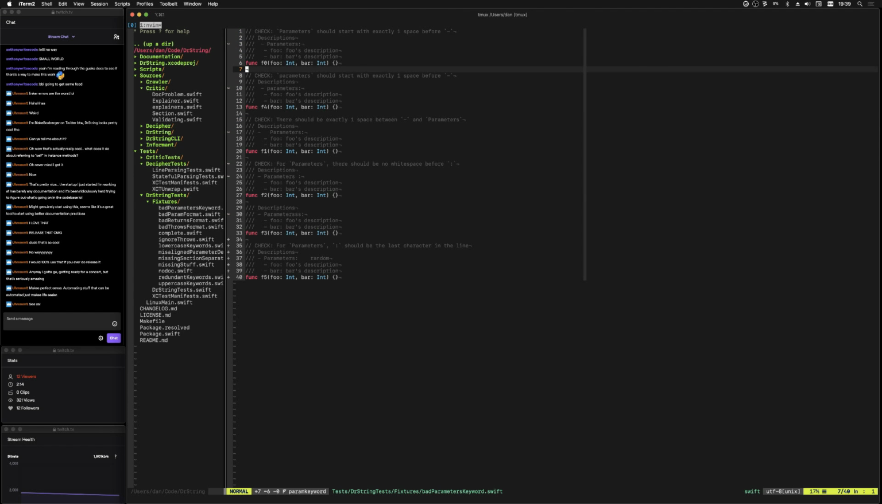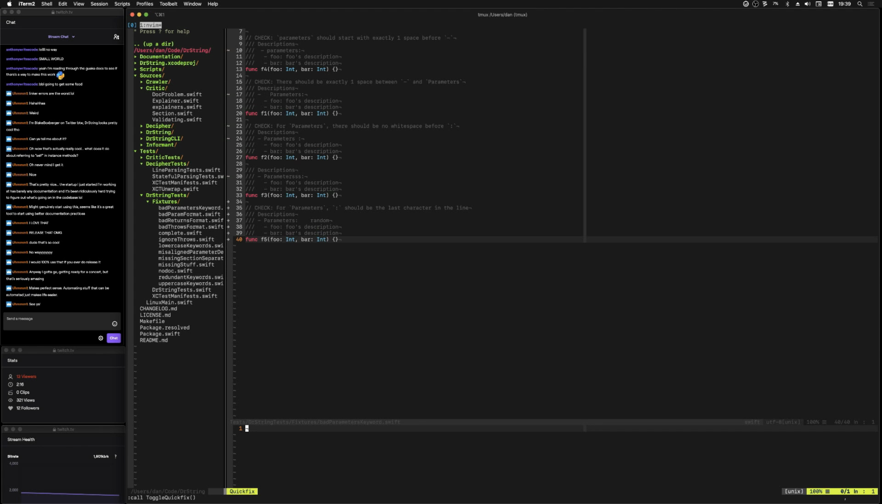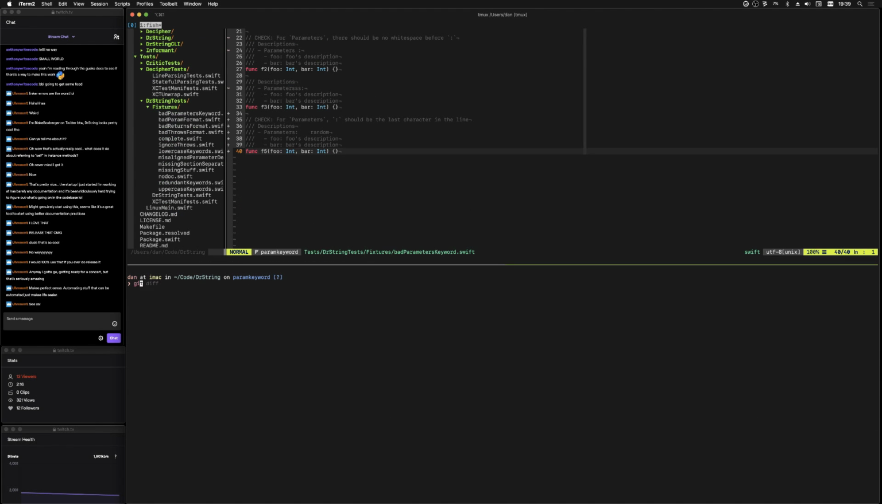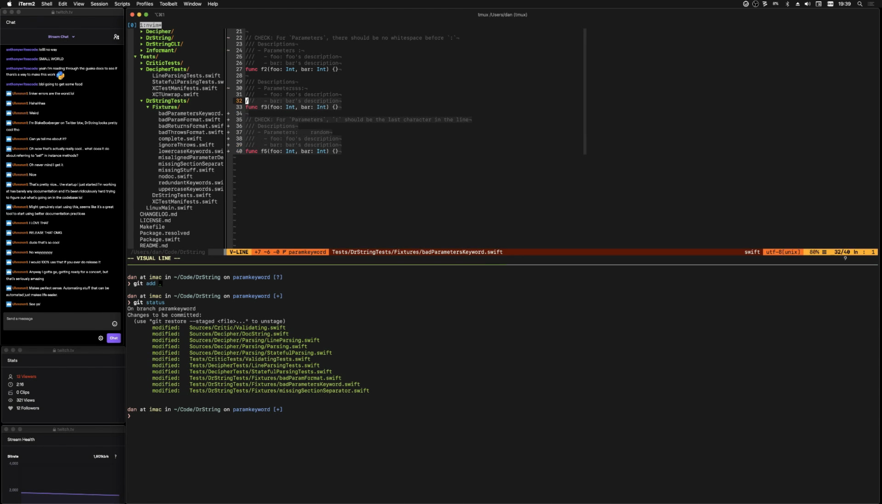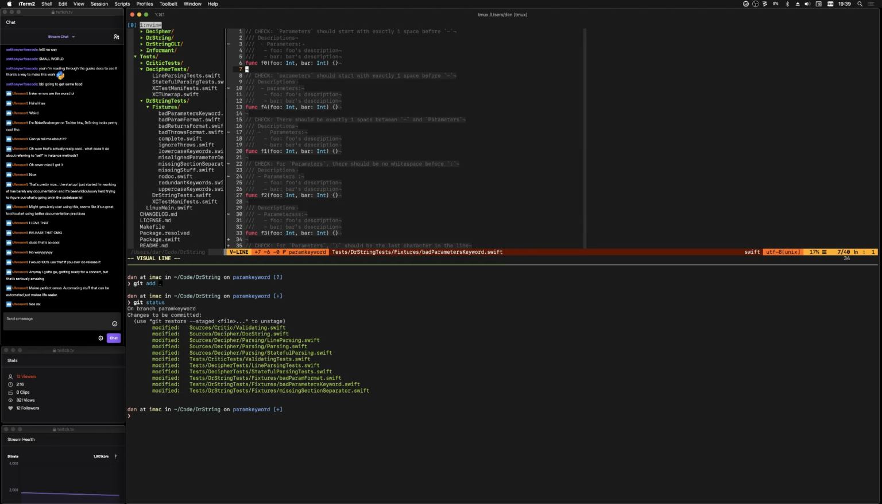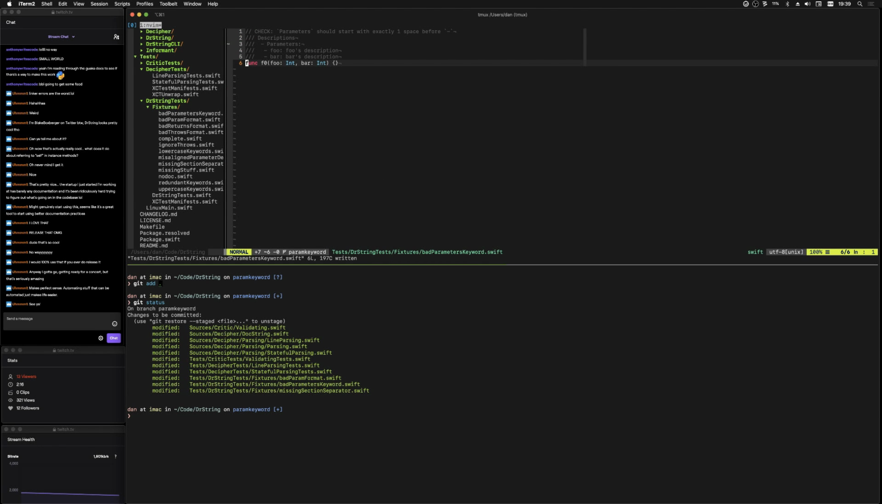One space before dash. Let's test it out, right? Let's delete this. Well, I'm a little concerned about that. Let's at least add them to staging. Stage these. Okay. All right, everything's staged. Now take this away and run that test.